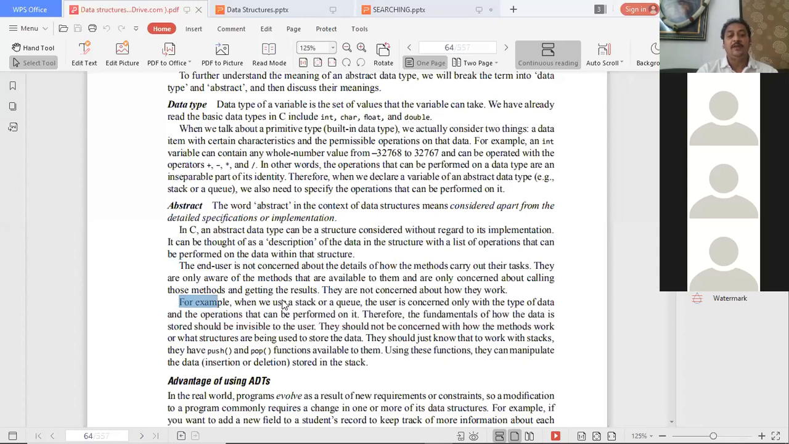For example, when we use a stack or a queue, the user is concerned only with the type of data and the operations that can be performed on it. Did you understand the meaning? Type of data means whether it is an integer type or character type, and the operations that can be performed on it. For a stack, push, pop and display are the operations. Therefore, how the data is stored should be invisible to the user.